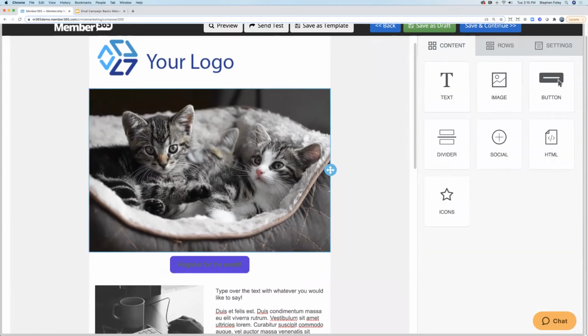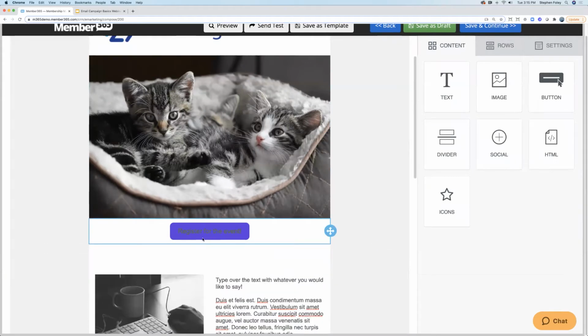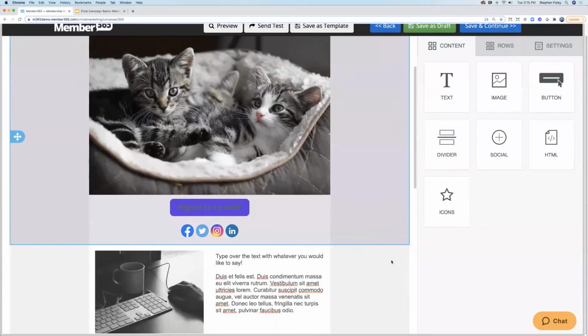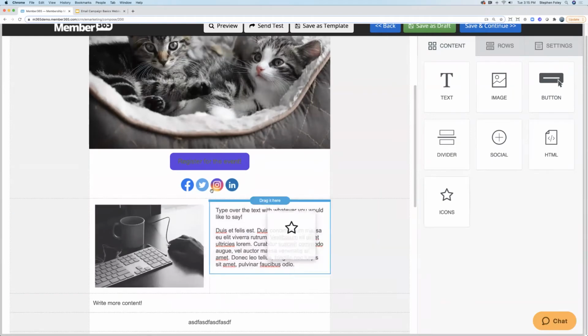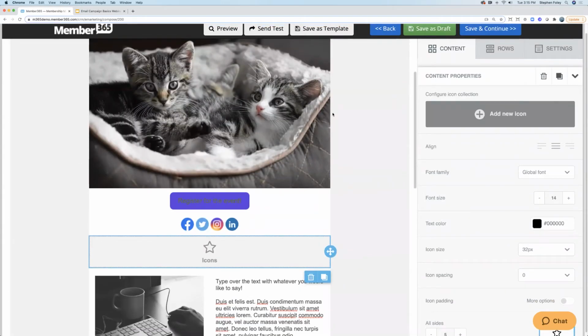So there's a little bit of a learning curve with this, but it's a matter of just coming in and playing and just dragging things down to see kind of what does it do, and it allows you to get pretty robust with the design and layout of your newsletter.